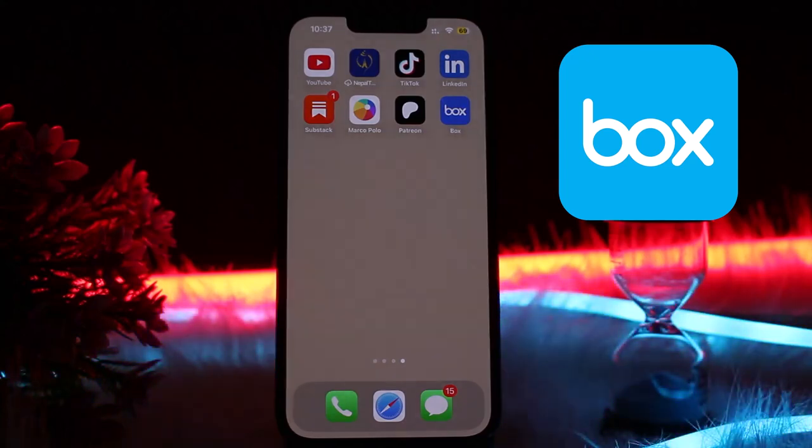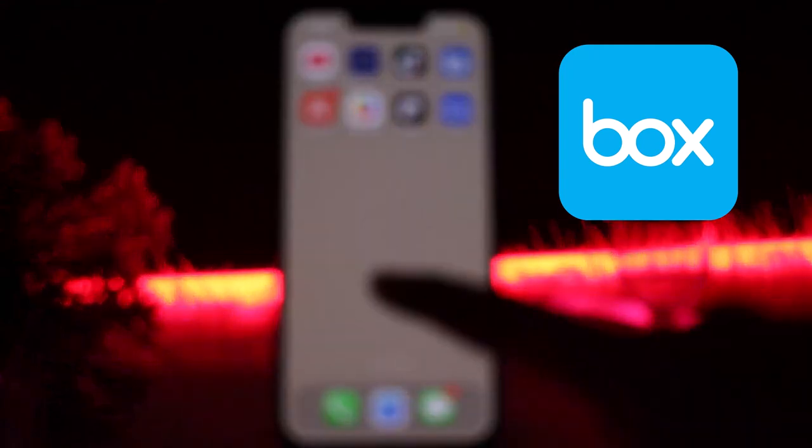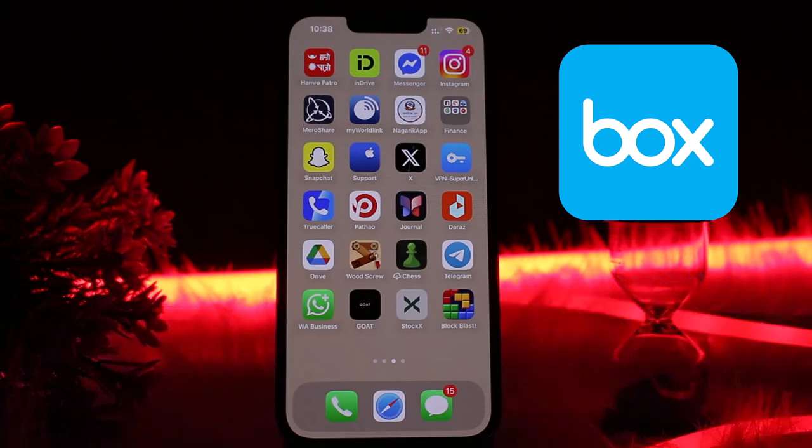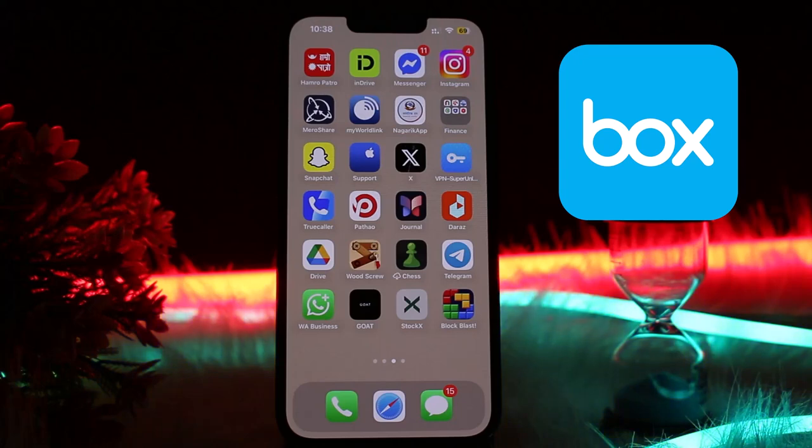So let's get started. For those of you wondering what is a Box app, Box is a platform that enables files management, collaboration and automated workflows internally and externally. Now if you want to add collaborators, adding collaborators in Box allows others to view, edit or manage files and folders with a specific permission.